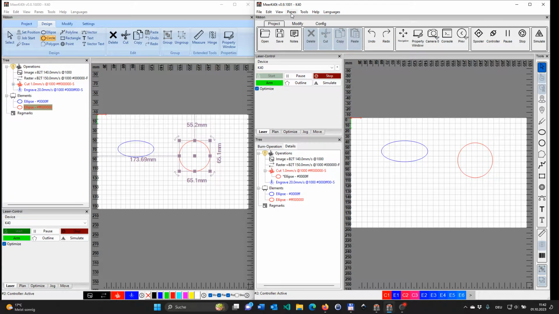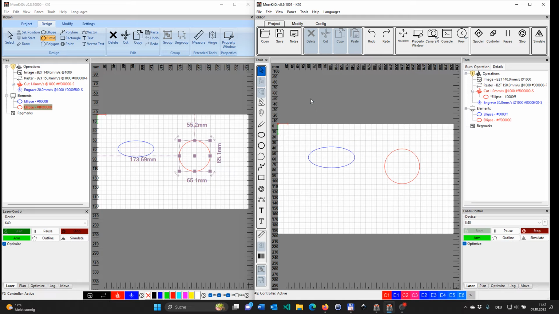Let me just try to reset that, reset panes to what we would normally see by definition. Still, you do have the very same picture over here. You have the information about the operations, you have the elements contained, nothing very different. There are a couple of fine things though.